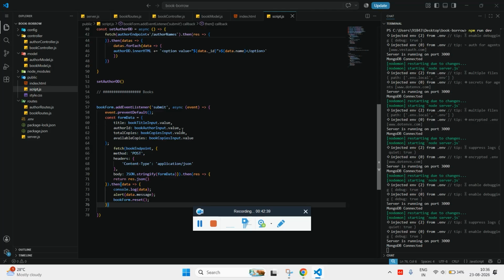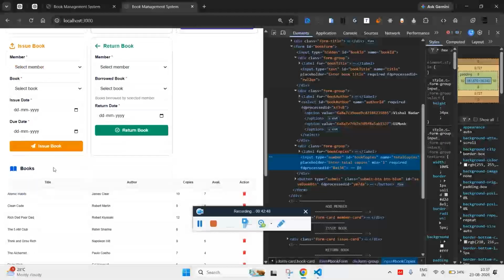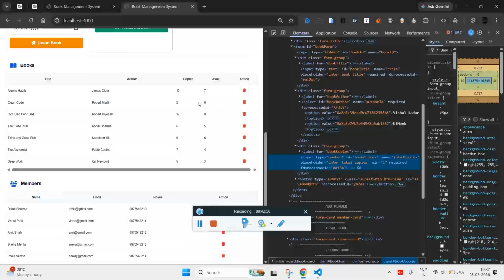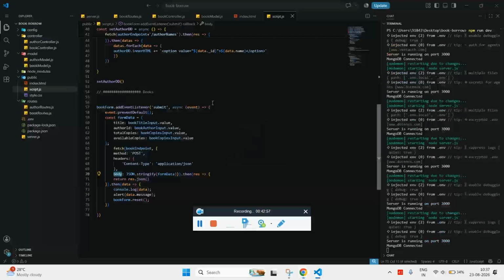I just want you to note one thing: we are sending the data in the form of body, not as parameter, because here we'll be seeing how to use the functionality of delete. So for that, you need to know what is request parameter and what is body parameter. We are sending the form data, in the form of JavaScript object, through a body parameter.